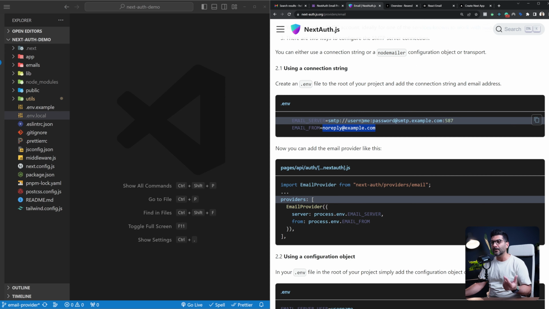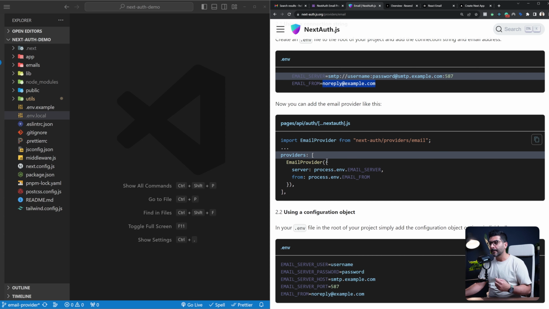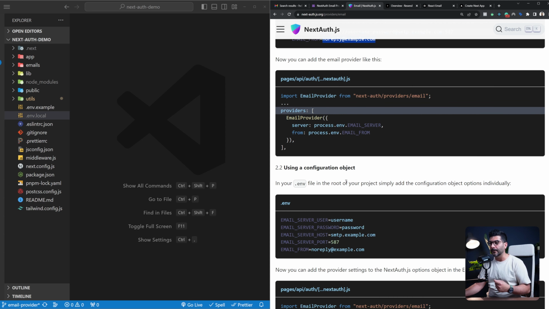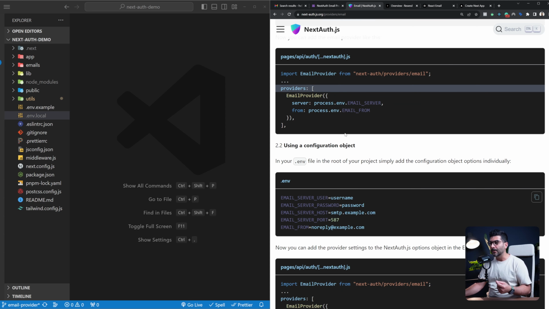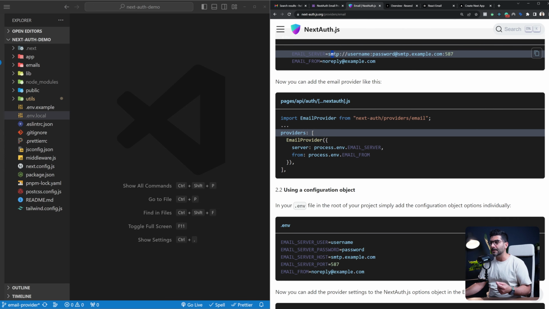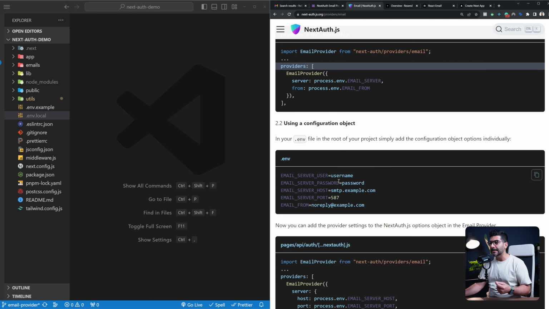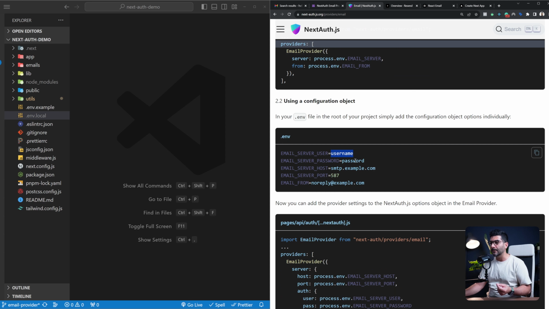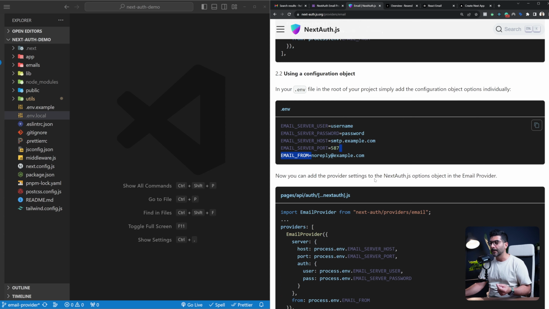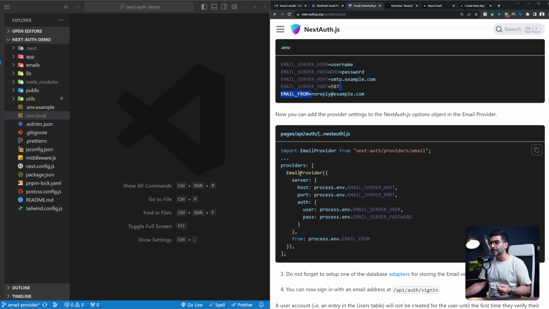And there is a second way that you can set these environment variables or the details of your SMTP server, and that's through a configuration object whereby you have all of the components of this string in different variables. So you have the username separate, the password, the host, the port, and the email from. And then you would pass this into the email provider from NextAuth in your next config.